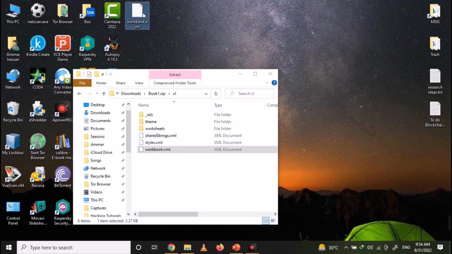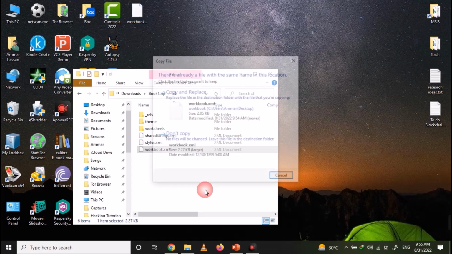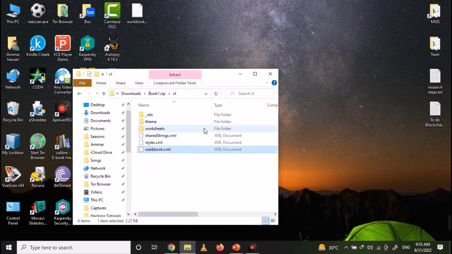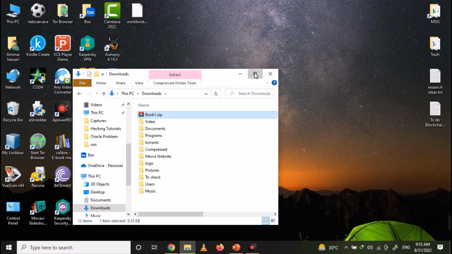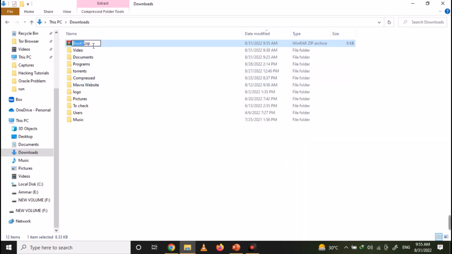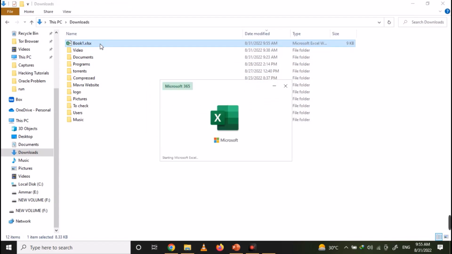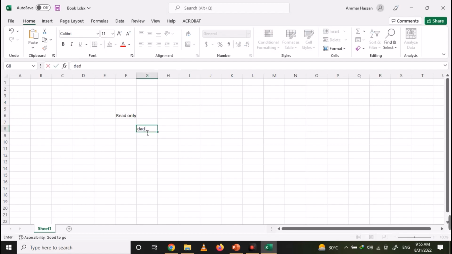Now drag the file back to the archive. Click Replace. Now change the archive extension back to XLSX file. Now open it. And here you can see that our password has been removed.